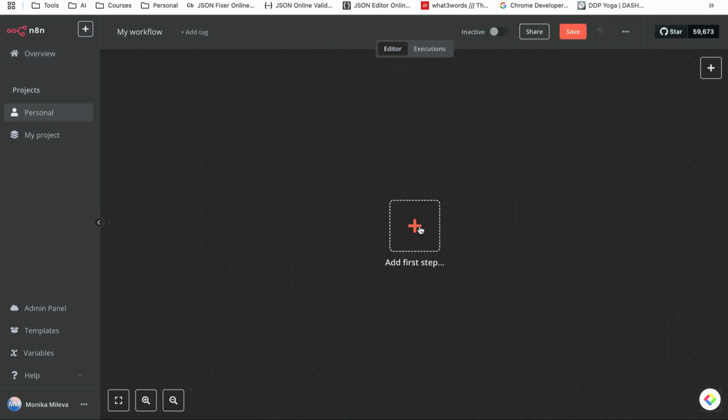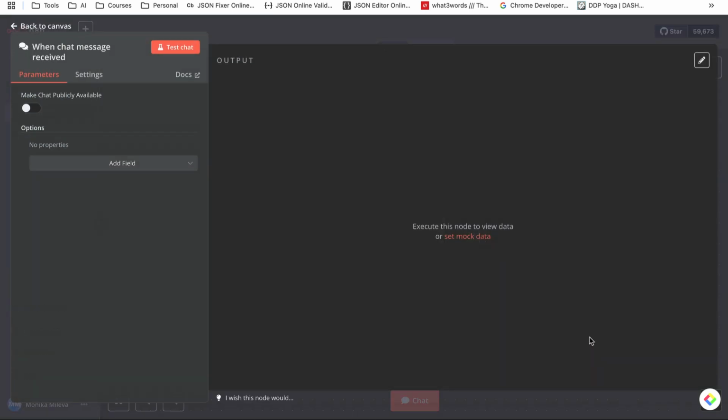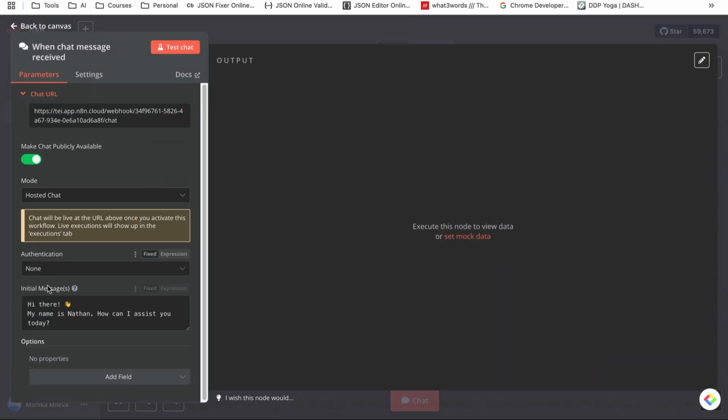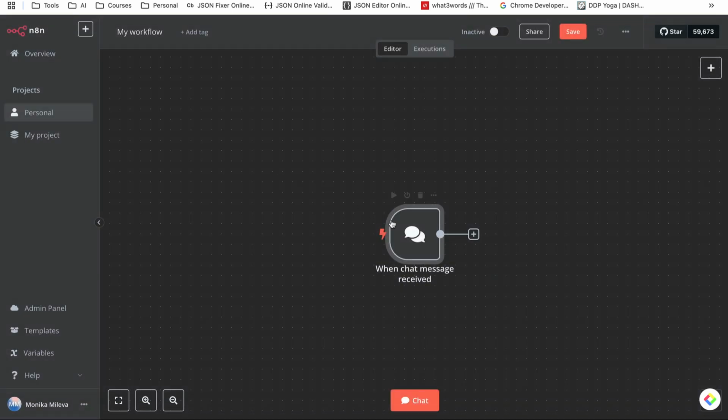In our second workflow, we're going to add the on-chat message as our trigger. You can make it publicly available, and you can also give it an initial message. I can say, hey there, I'm the restaurant's AI, ready to help with the menu. And we're going to go back to our canvas.